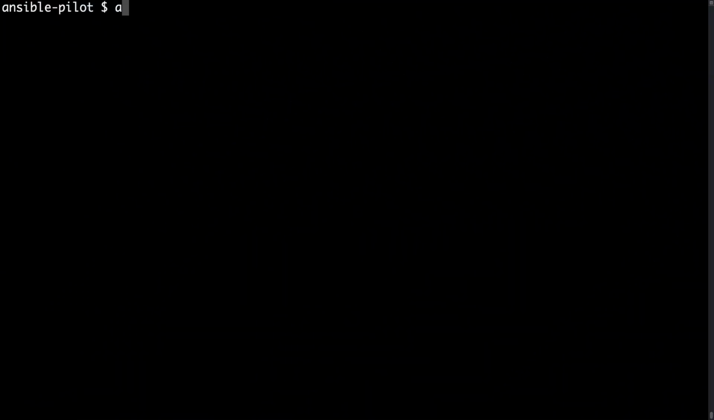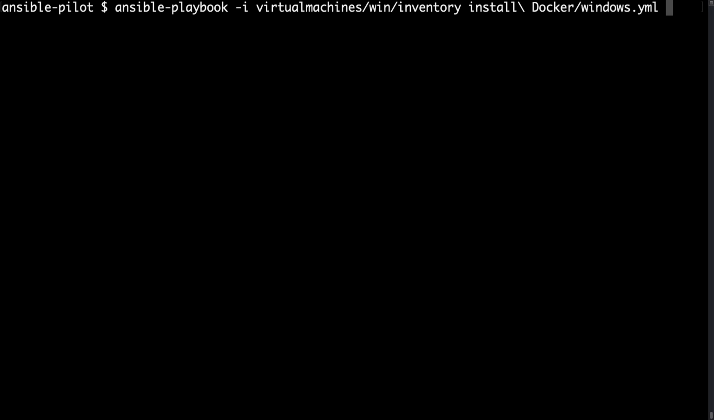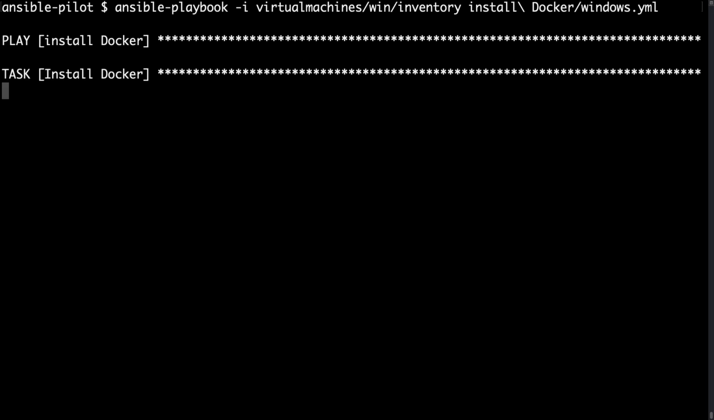And welcome to my terminal. First of all, let me execute my code to install Docker. I'm going to start with the ansible-playbook command. Let me specify the parameter -i for the inventory, and finally the playbook path, in my case under the install Docker directory. And this is going to take some moments. Ansible is actually connecting to the target machine, using WinRM technology.